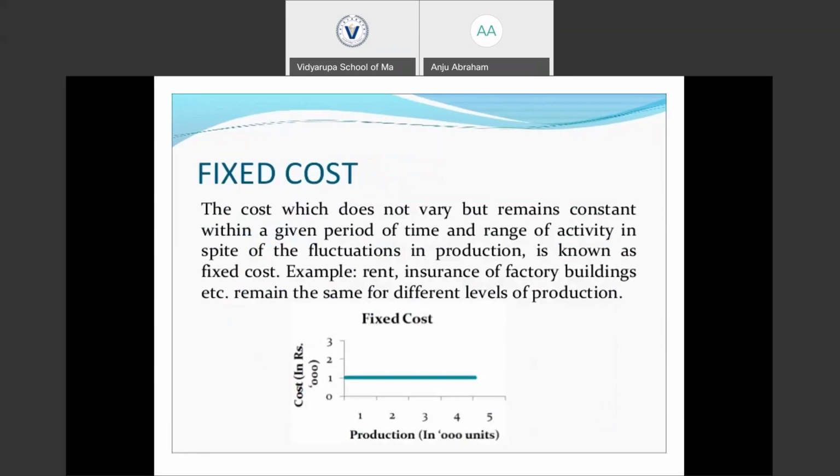Examples of the fixed cost are rent, which, irrespective of the activity level or the production capacity, keeps constant, and insurance of factory buildings. All these costs are fixed costs and remain the same for different levels of production.